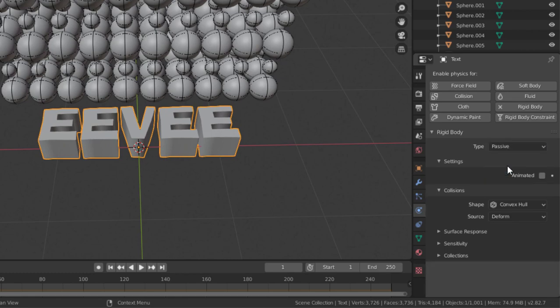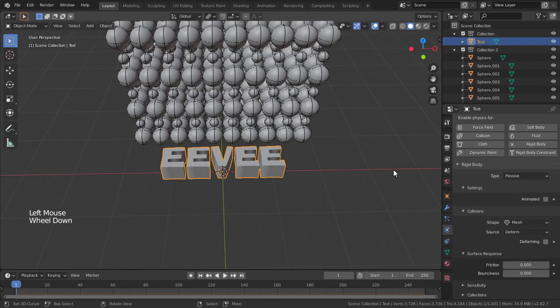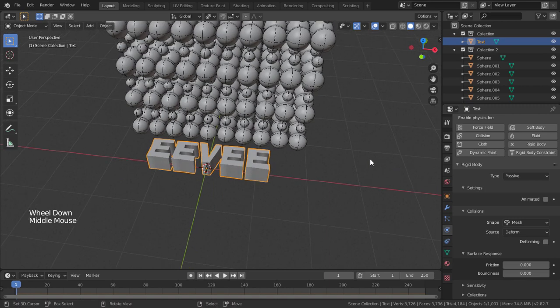It will make this object an unmoving passive object. After doing that, now change the collision shape to mesh, and set the friction value to 0. We don't need friction for this text. Now we completed applying physics data for the objects we created.